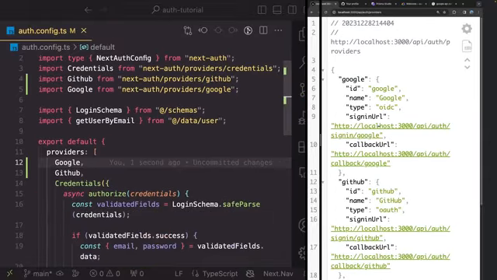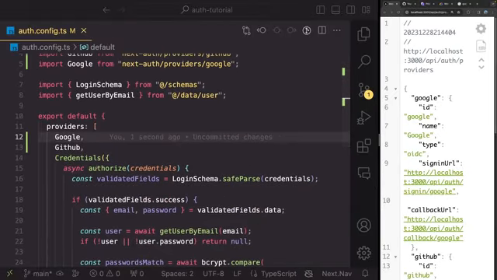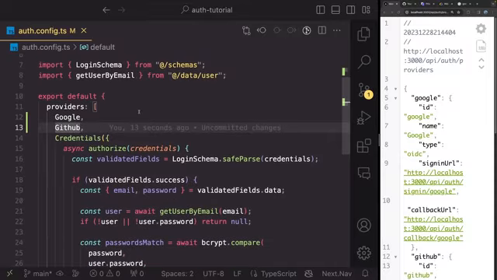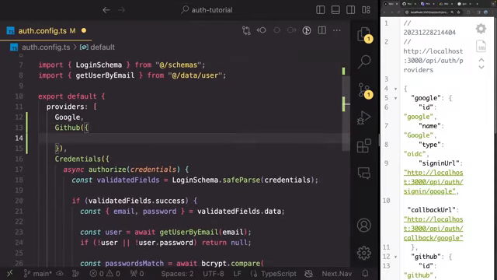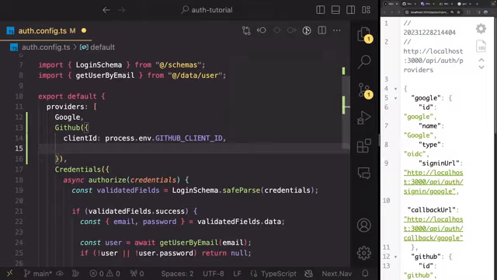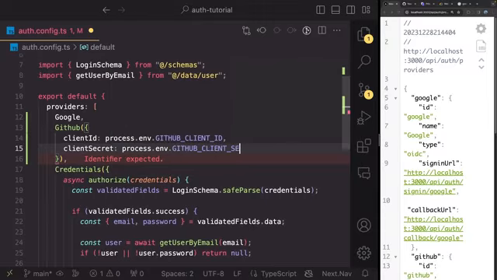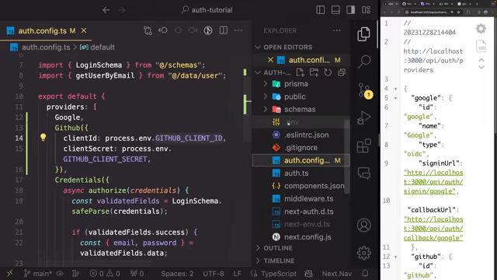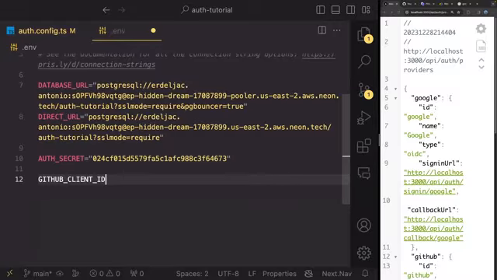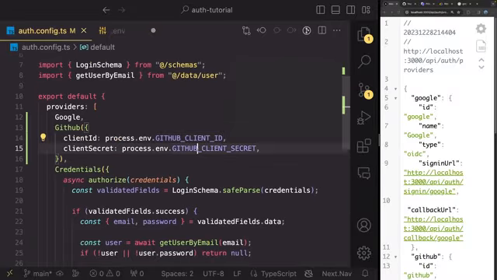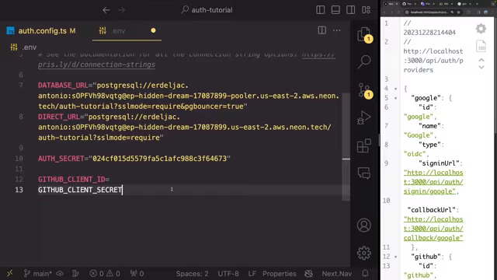Great. So what we have to do now is obtain some environment keys. First, let's do them for GitHub and define them inside of these providers here. Open an object and define the client ID to be process.env.GITHUB_CLIENT_ID, and then client secret to be process.env.GITHUB_CLIENT_SECRET, like that. Then copy this first variable and immediately add it to your .env file, like this, GITHUB_CLIENT_ID. And then do the same thing for GITHUB_CLIENT_SECRET. So just paste it here. Now let's go ahead and obtain those.